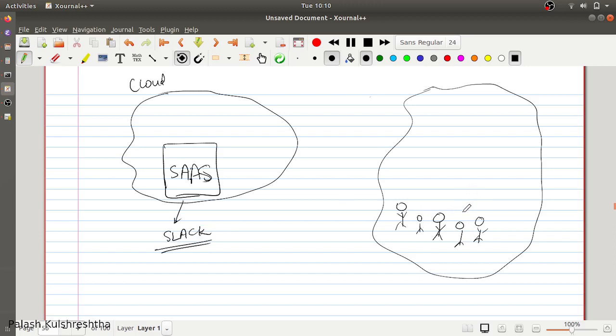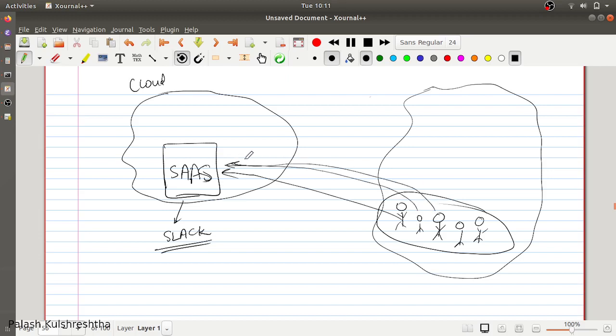You want your employees to access your company's Slack channel or Slack domain. So one way is that your employees directly authenticate with Slack and work. But another way is going to create problems for your company's IT department, because how are they going to manage access for the employees?